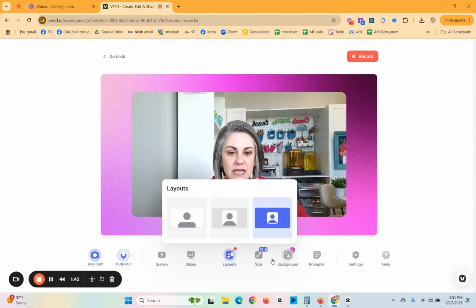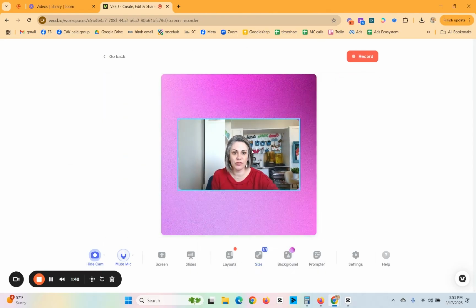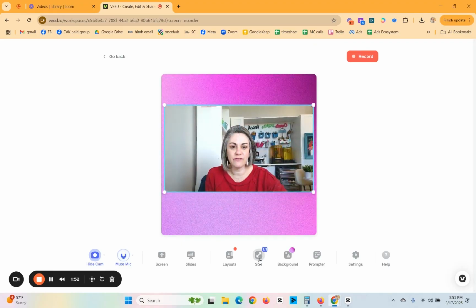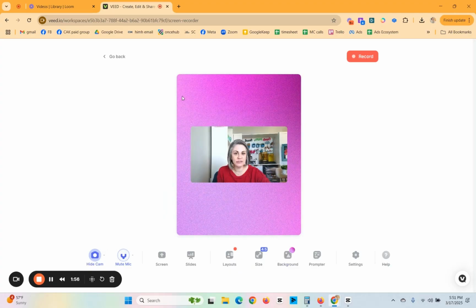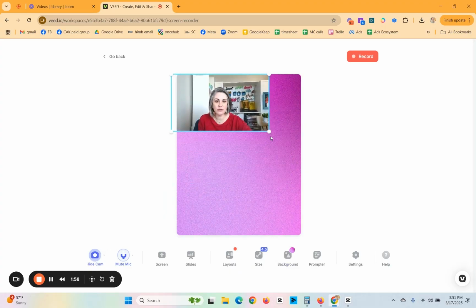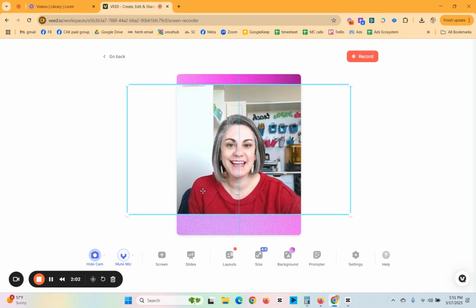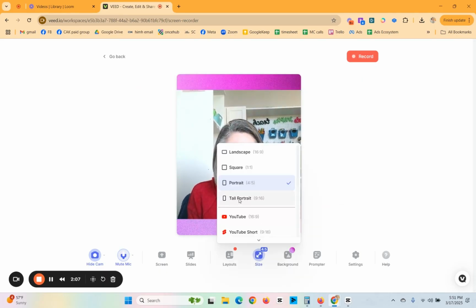Next, size, you can go landscape, which would be this full part. You could do a square, which makes the whole thing square. Then at that point, you would change yourself. You could also do tall. This is Instagram size. This is the new one, it's not reel or story size. This is your feed size. So this is the new one they went to.